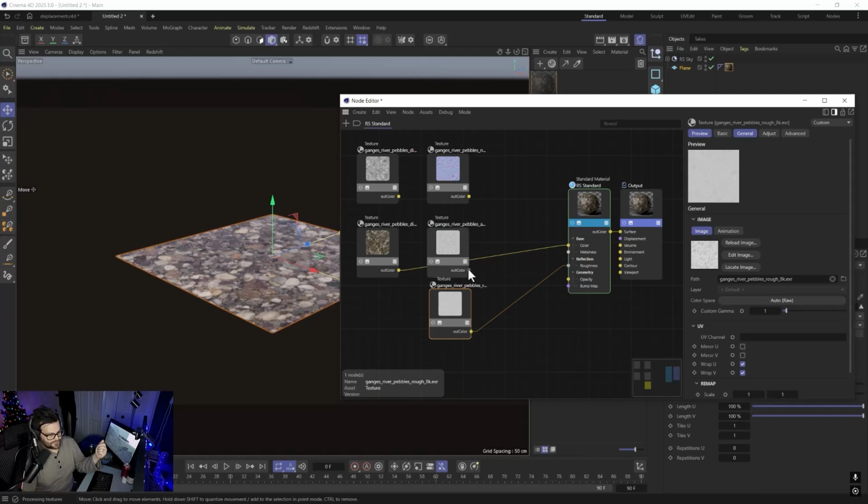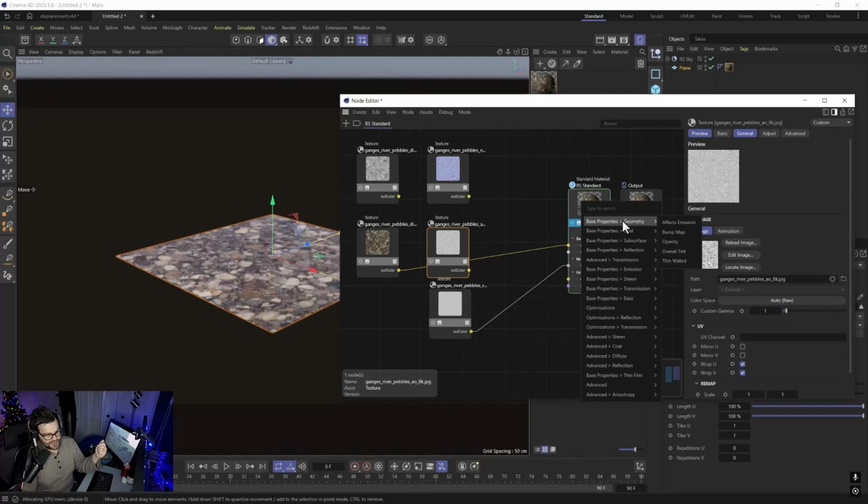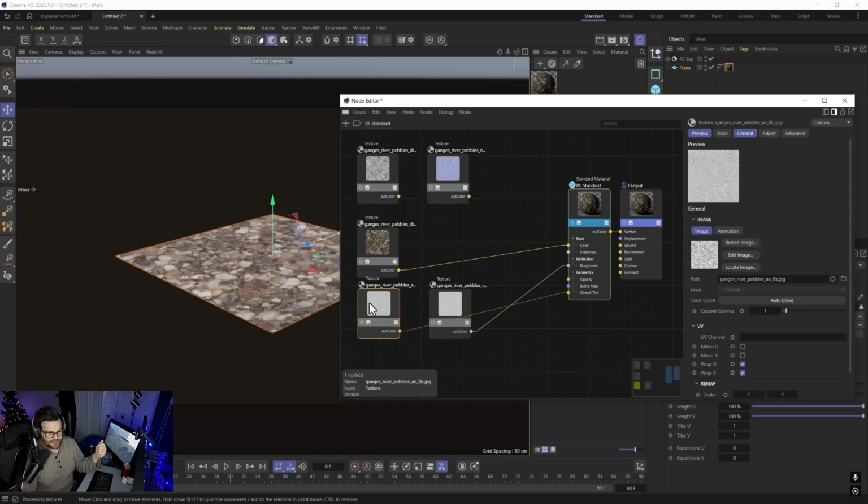The AO map, some people are confused where this goes. This goes into the main thing. You click this, and then you say geometry. It's right here at the top, Overall Tint, and that's how that works. What AO is going to do is basically fake some extra shadow in the nooks and crannies of our object, which is going to help it look more real.